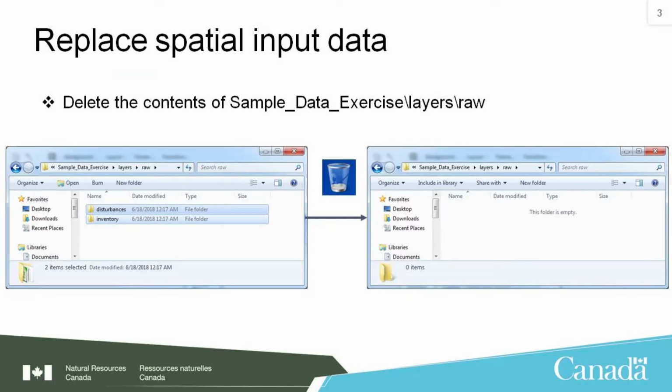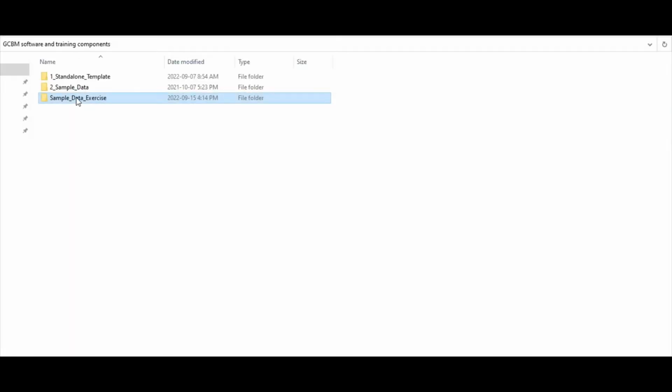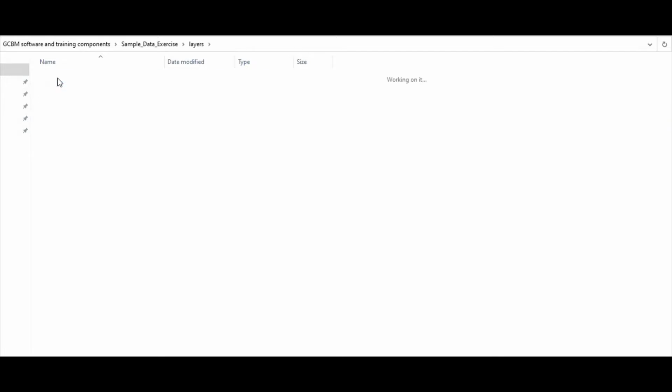In the next steps, we will replace the default spatial and aspatial data in the project with alternate sets, something users will eventually do with their own spatial data. Go into sample_data_exercise\layers\raw and delete all of the files. Delete both the disturbances and the inventory folders.